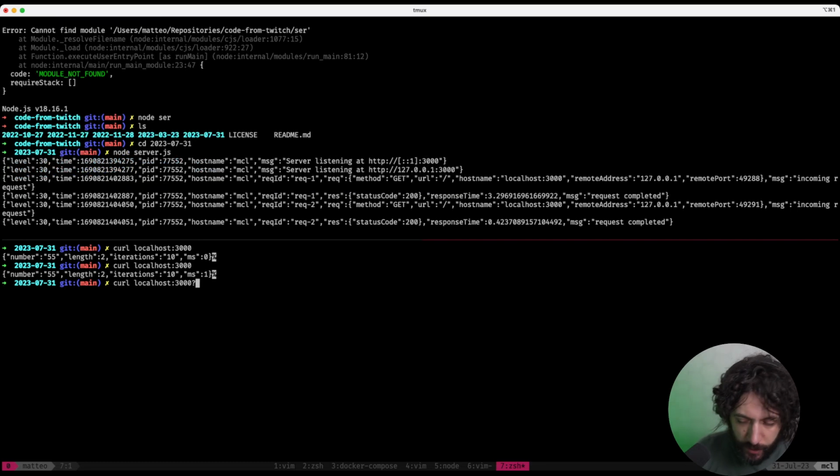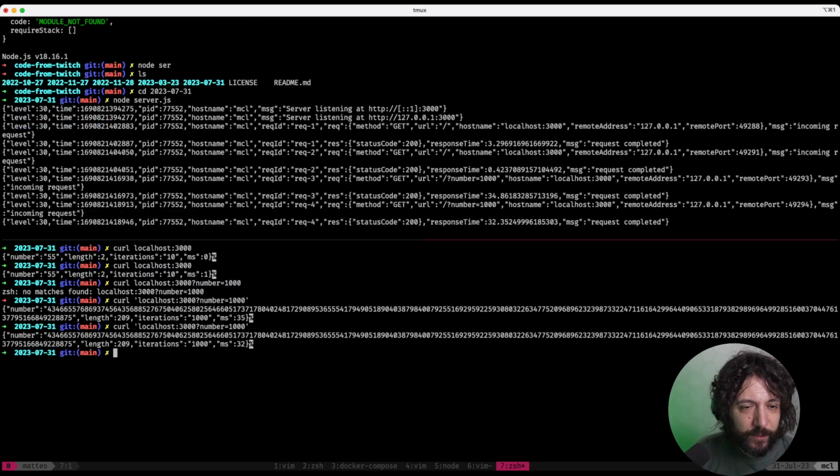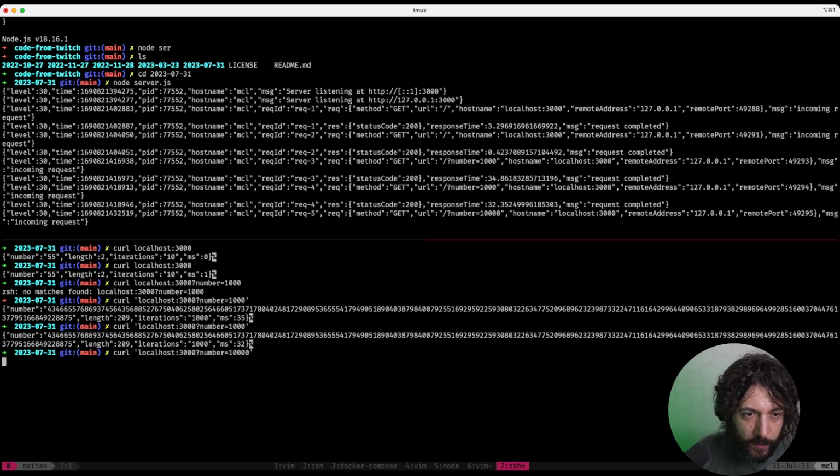Yep, 10 iterations. And I can put number as 1000. Oh, I need, yep, a little bit more time to process this. Okay, and it says 32 milliseconds, versus 0.4 milliseconds, like an order of magnitude. If I add one more, it now starts crunching, having a little bit of time to respond. So let's stick with 1000.